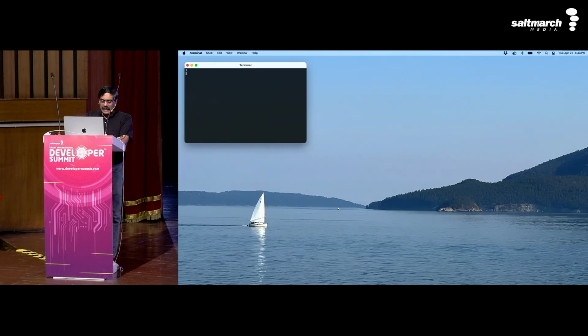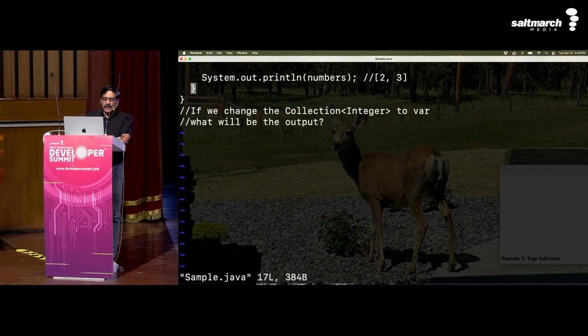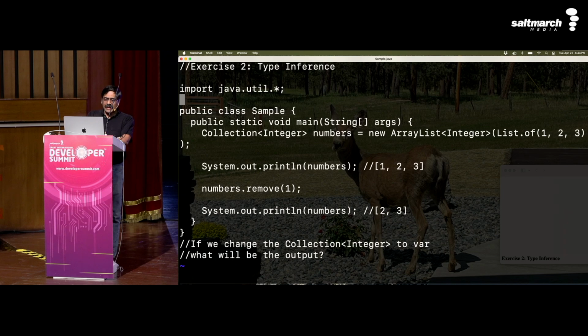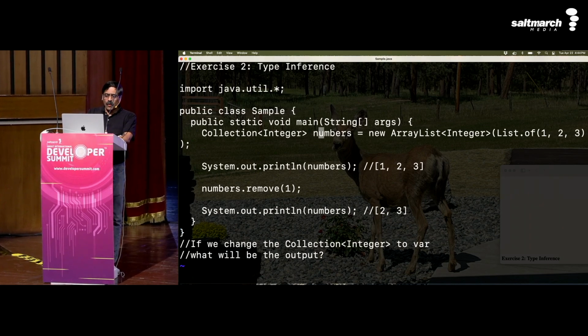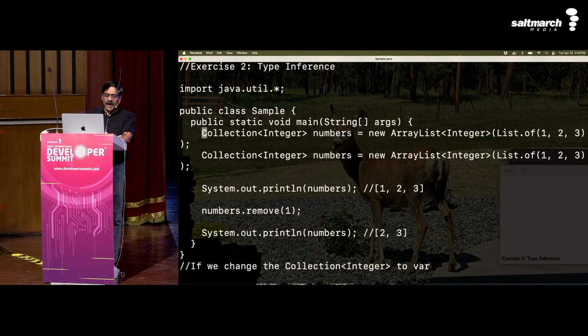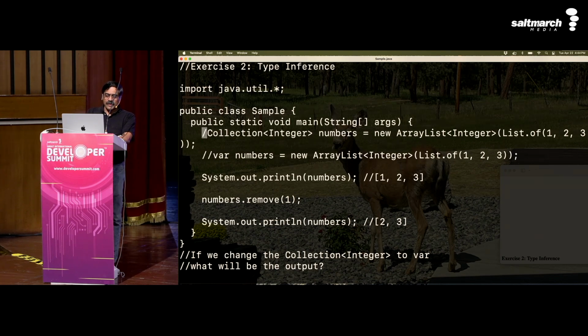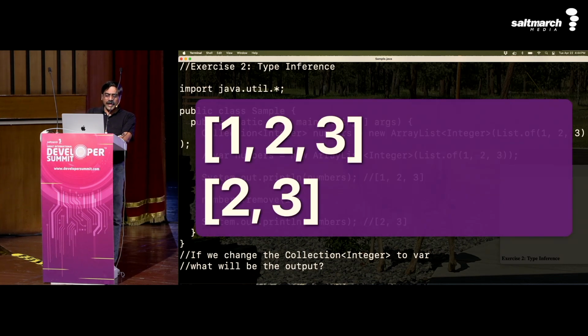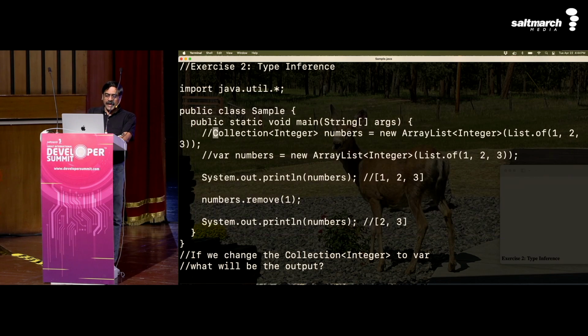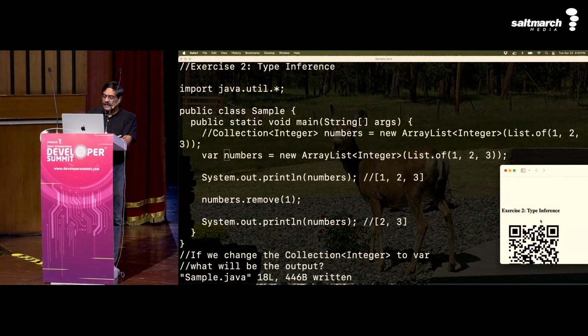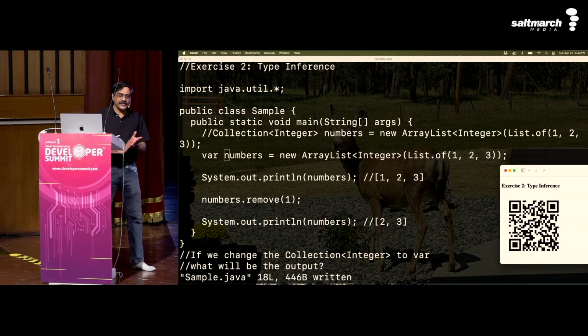So here is your next problem for you. In this example, we have a collection, and the question for you is, if I take this out and replace this with a var, like so. And again, before we go, when I run the code, it's 1, 2, 3, and 2, 3. But I'm going to make the change over here. So the question to you is, what is going to be the output of that code? So let's see if you can answer that.